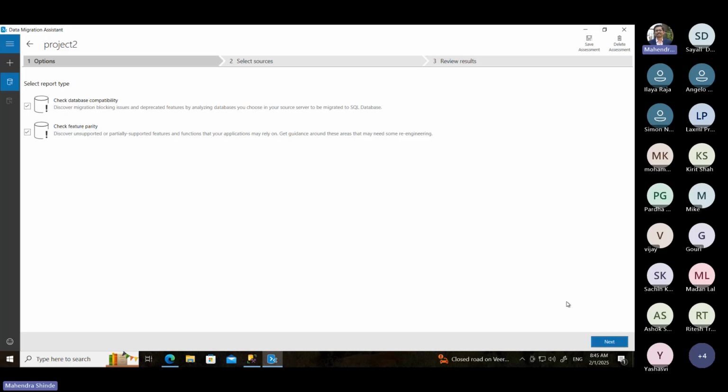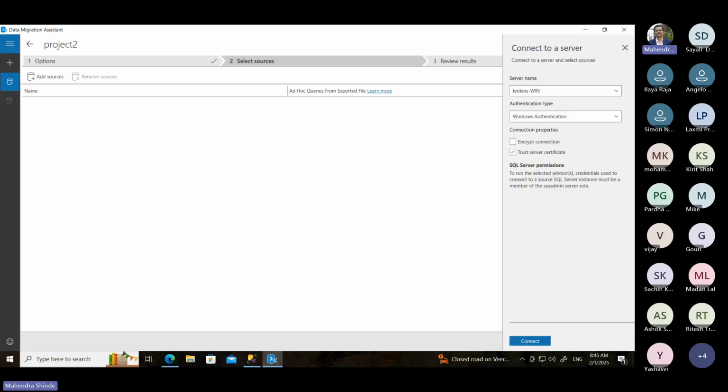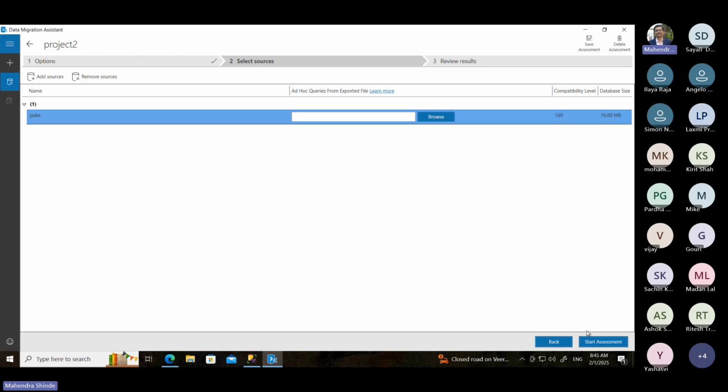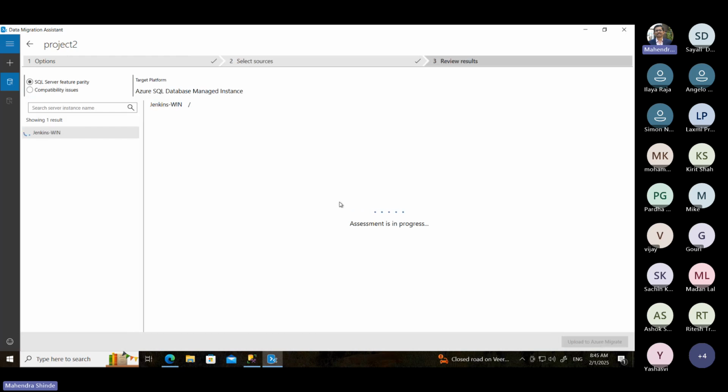For database compatibility and feature parity. Provide the source database. Let's say I'm using the same source database once again. And let's say this time I want to publish the pubs database, not the Northwind database. So this is the pubs database. Let's start the assessment.